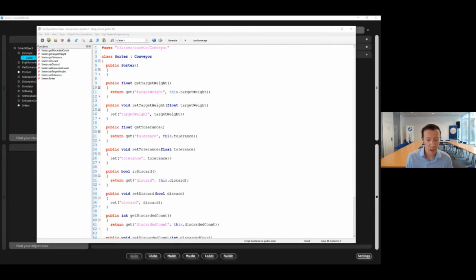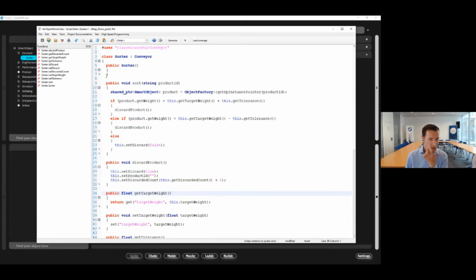Now, to do the logic of sorting, I'm just going to skip ahead a bit. I've got some pre-written code, so I'm just going to paste it in to speed things up, but I'll explain what this code is doing. I'm adding a new method called sort, which takes the current product ID, the ID of the product which we want to sort. It's going to get a pointer to that product as an object. It's going to get the weight of it and check it against the target weight and tolerance of the sorter. So if it's higher than the target weight plus tolerance, we should discard. If it's lower, outside of the range on the lower side, we should also discard. Else it means it's okay, so we clear the discard flag and say that everything's fine.